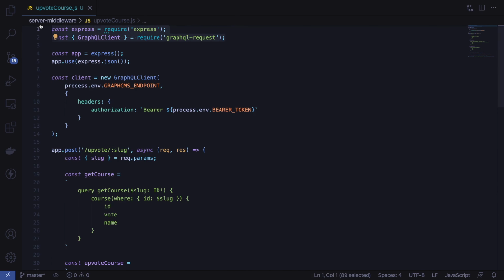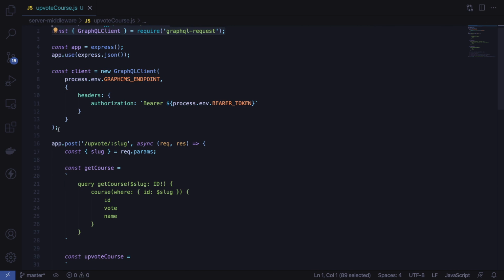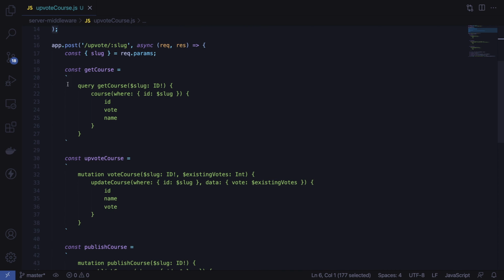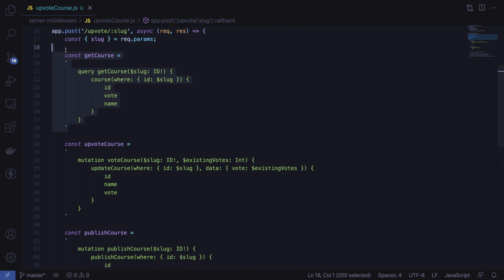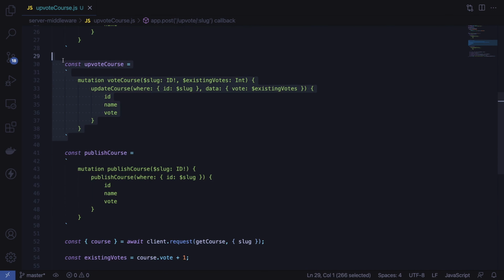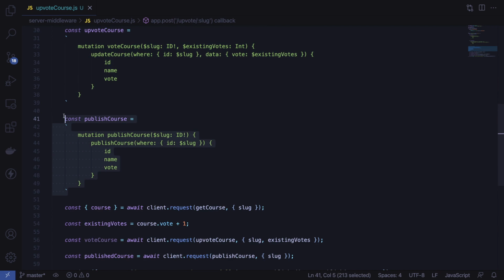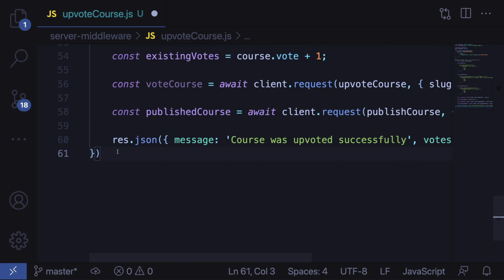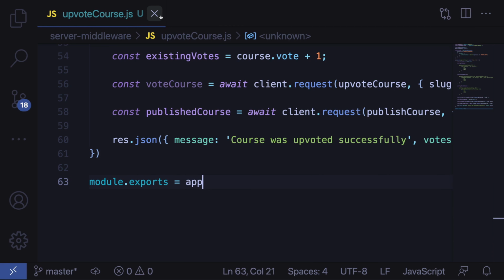So we imported the packages needed to build this server and API endpoint, and then we created a new GraphQL client, and then we created the endpoint. We have 2 queries and 2 mutations. First of all, we get the course from the database, we upvote the course through this mutation, and then we publish the course. And here you can see all the requests. Also, before we are done with the custom API endpoint, we have to export it. So let's write module.exports = app. Now we can move on to the next step, which is about creating the components and seeing our application live.